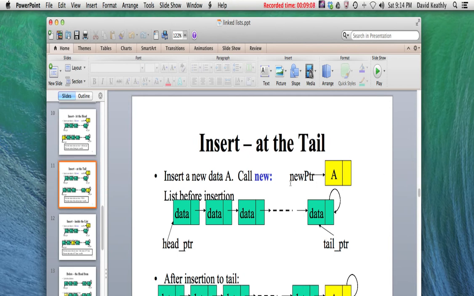Inserting at the tail, similarly, I go find the tail. This one used to point to itself or be null. So I make that one now point to A, and then I update the tail pointer to point to the new value. Okay? And make this one's pointer be a null. So make the new value a null, make the value of the old item equal to the new pointer, and move the tail pointer.